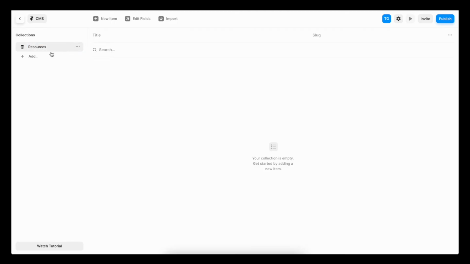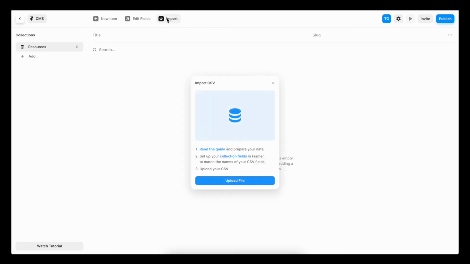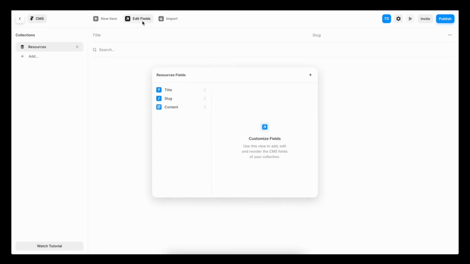If you want to add more collections, you can go to plus add here, but more than one collection will require a pro plan. For each collection, we have 3 main options. The first is new item. The second is edit fields, and the third is import. Import is for importing CSV files. Edit fields is for adding and removing fields to our CMS items.